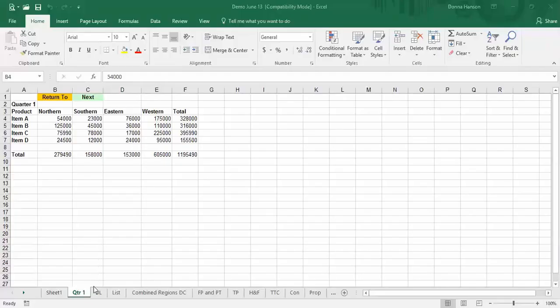In this segment, we look at how you duplicate data on this worksheet onto another worksheet. So in this case, we have a quarter of information. Let's say the layout is exactly the same for the next quarter.